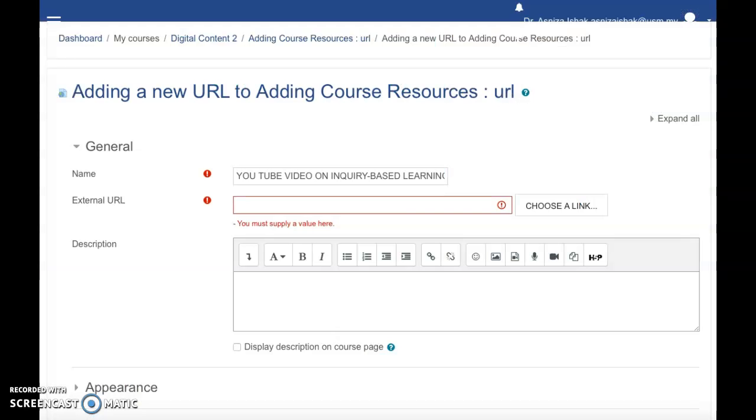Now you go back to your Moodle and you just paste the link that you have copied from YouTube, or not necessarily from YouTube. If you got a link from any other website as well, you can copy the link of the website or maybe the Google Drive, and then you just insert it into the external URL part under adding a new URL.